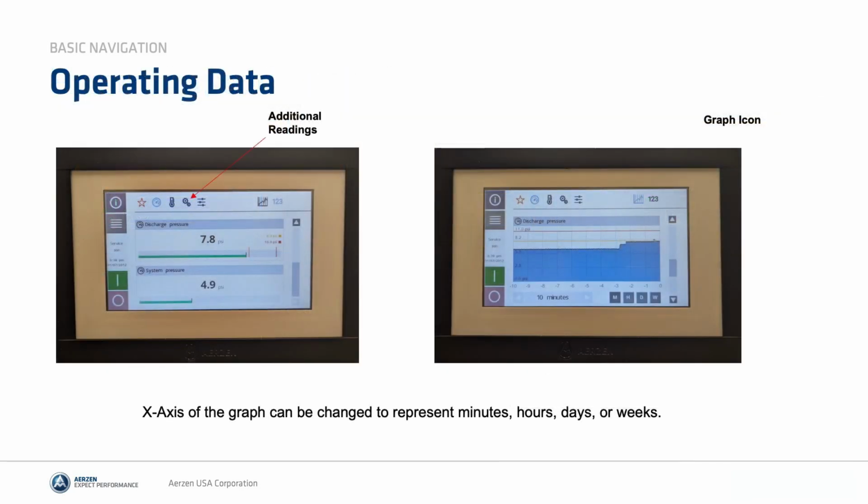When in the Additional Readings screen, selecting the graph icon in the upper right corner allows you to see the information graphically. Scrolling down allows you to see graphs of the different readings. There is also the ability to view either the parameter value or a trended plot. The x-axis of the graph can be changed to best fit your needs.